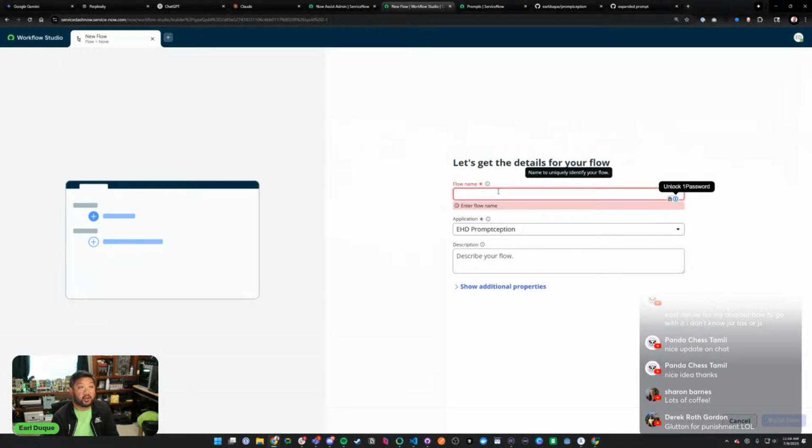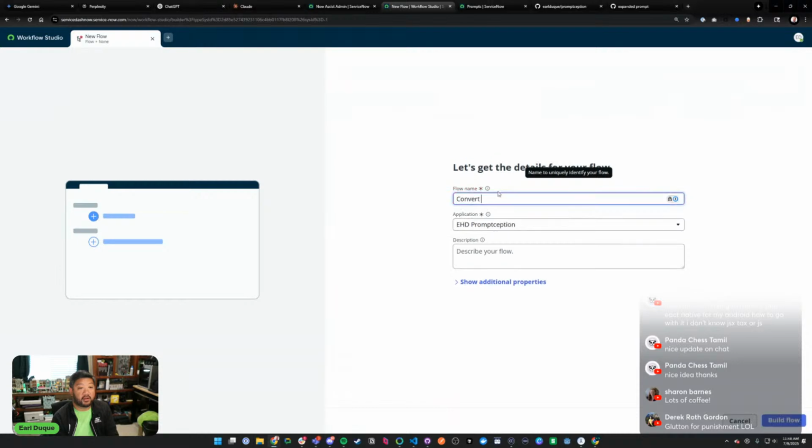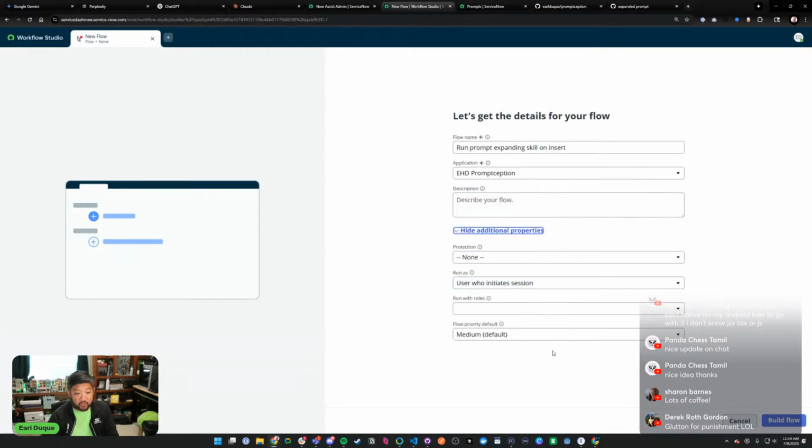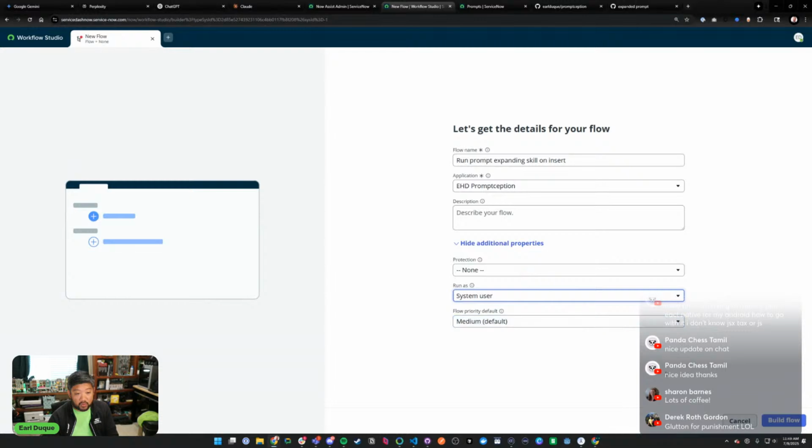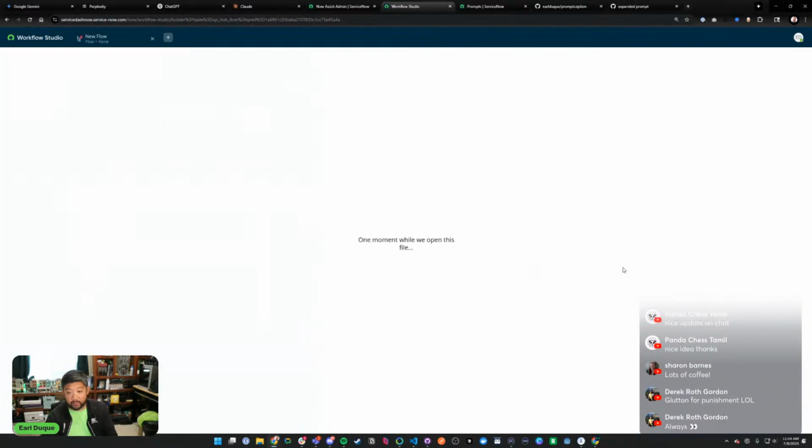Let's do convert or run prompt. Run prompt expanding skill on insert. Build.